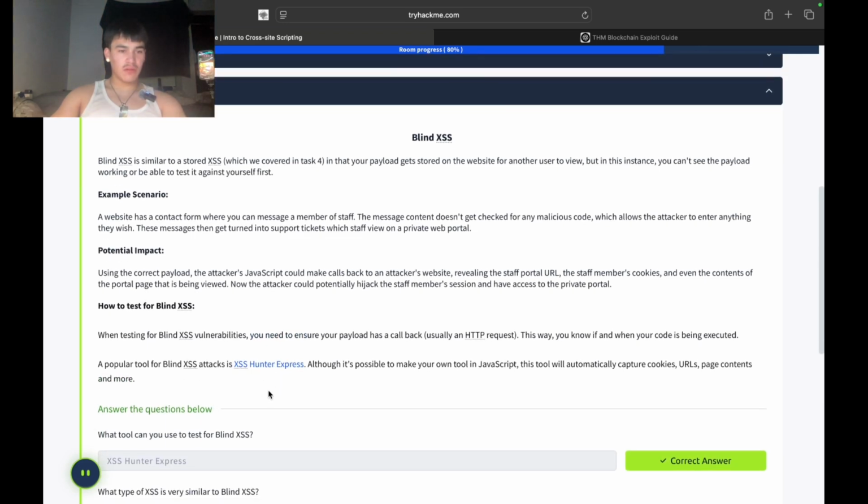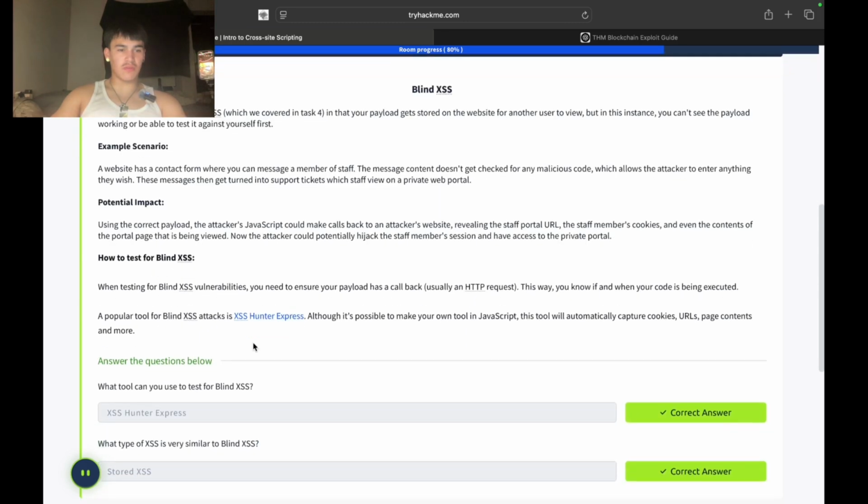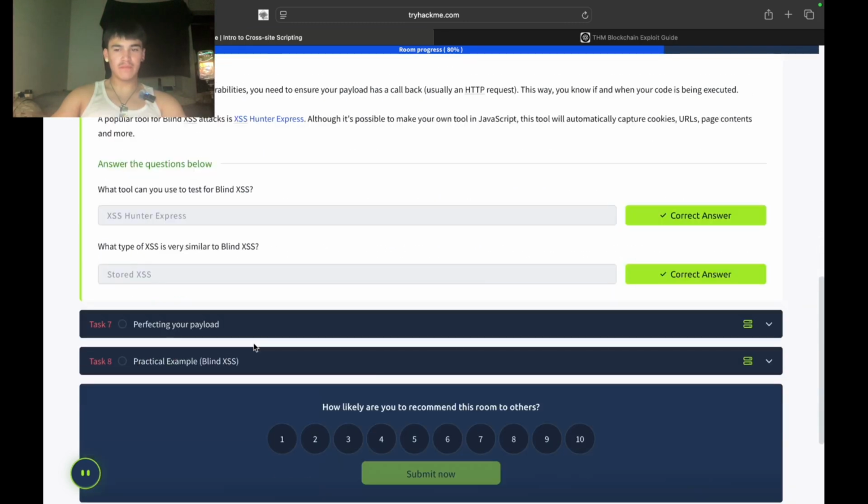What type of cross-site scripting is very similar to blind? Isn't it stored? It's going to be stored cross-site scripting.